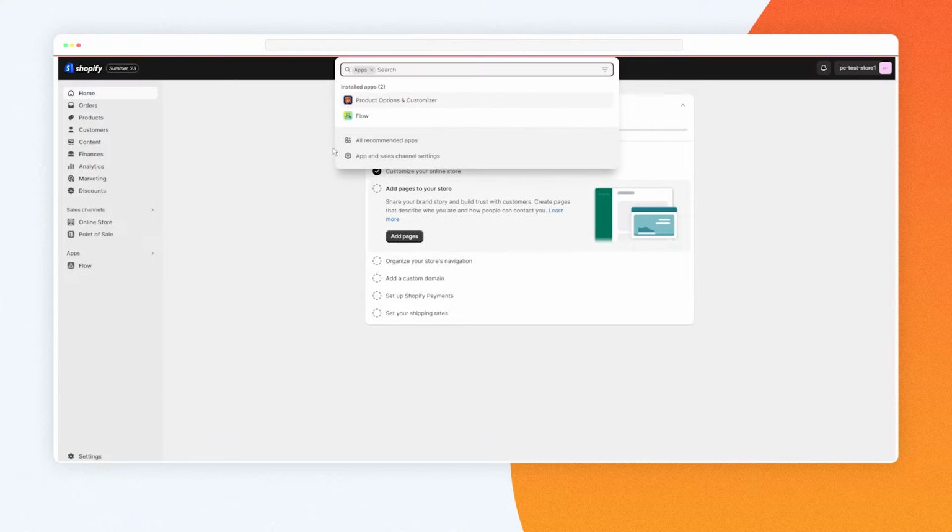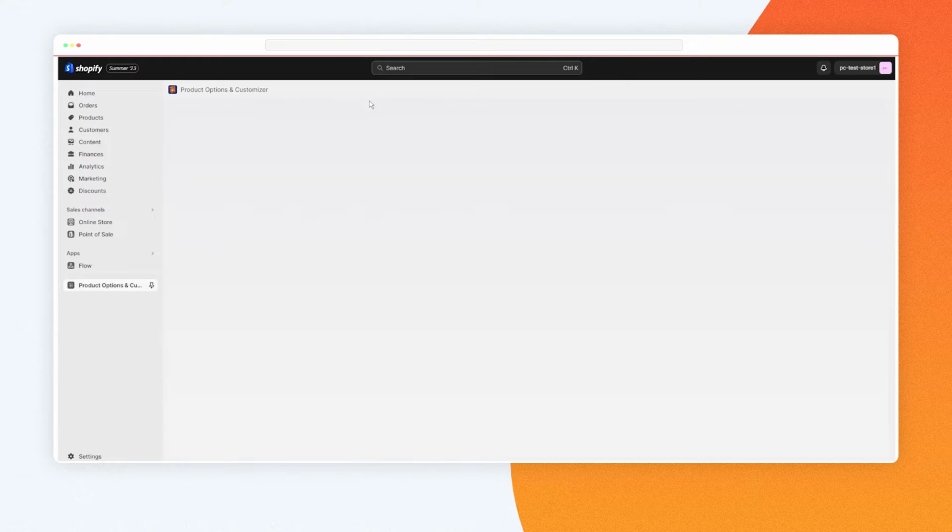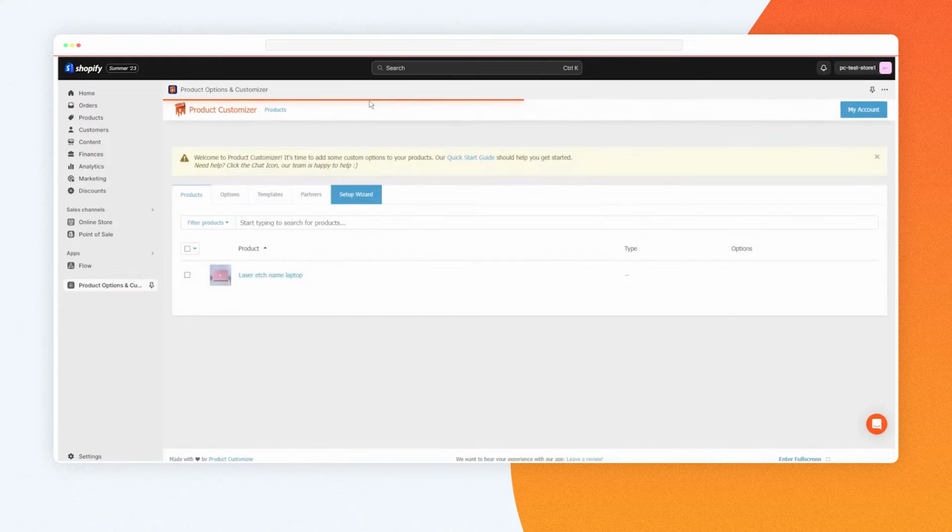Once you log into Shopify, it'll take you to your homepage. You can then navigate down to the apps and click on Product Options and Customizer. You will then land on the product page. Here you will see a list of all the products in your Shopify store available for customizing.